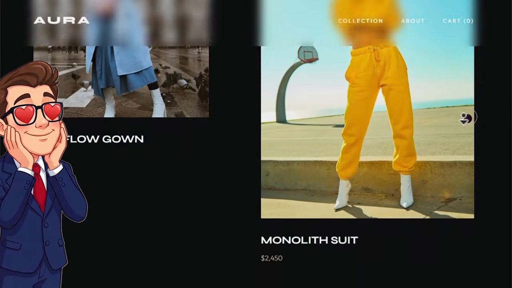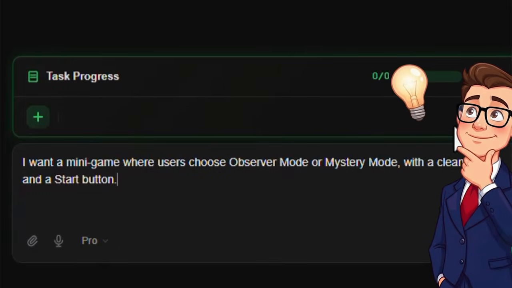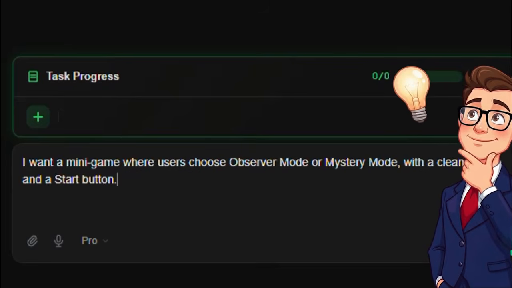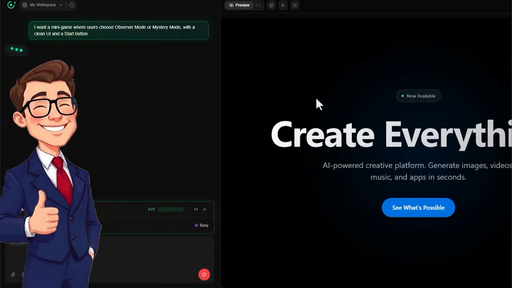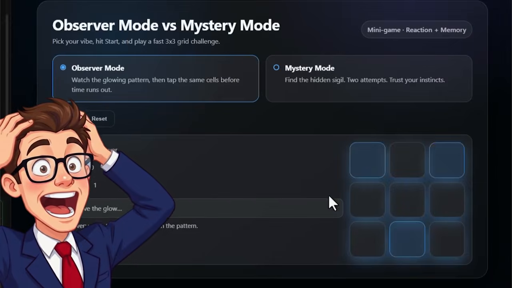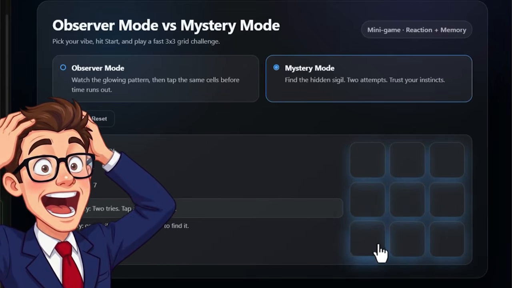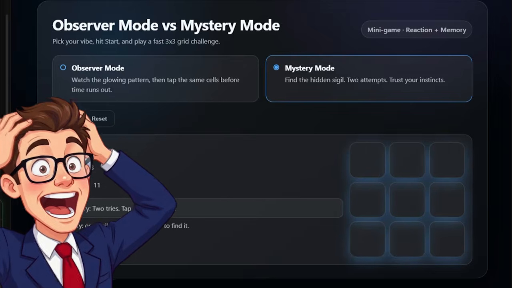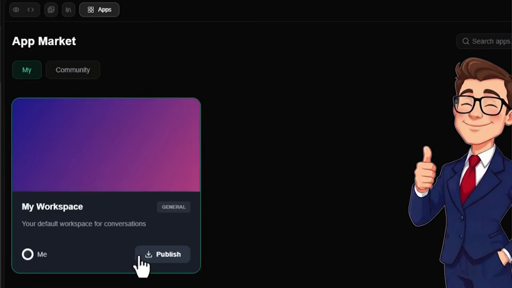Let me walk through a simple example. I type, I want a mini-game where users choose observer mode or mystery mode with a clean UI and a start button. SeaVerse converts this description into structured components. When I open preview, I see an interface with mode selection and basic settings. All visuals and content appear inside assets automatically. If I want more depth, I can add skills such as random story introductions, character descriptions, or dynamic events. When the project feels complete, I publish it as a runnable experience.